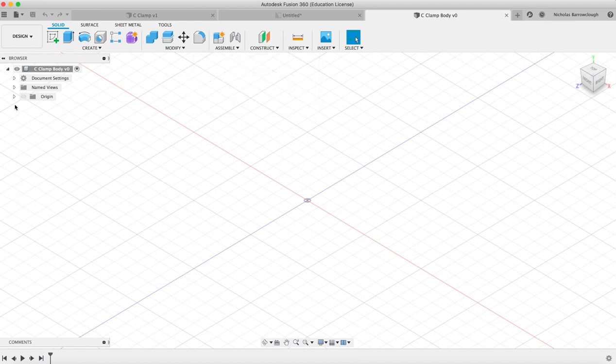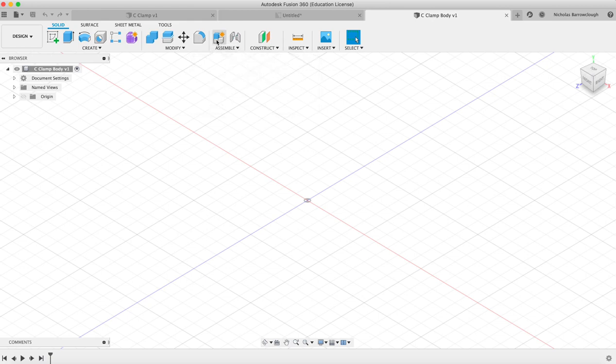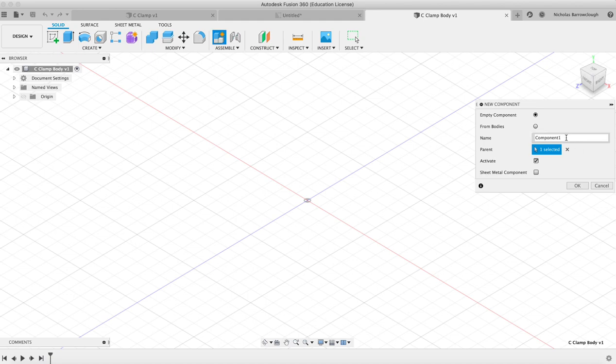When I'm working on projects like this, I like to create a component because it starts a timeline for that particular component. So it just keeps everything tidy. It keeps our main timeline a lot tidier and easier to go back and edit things, because we can go into one component, we can see the bodies that make up that component, we can see the timeline for that component. So we'll go ahead and click on new component, and we'll name this the C clamp body.